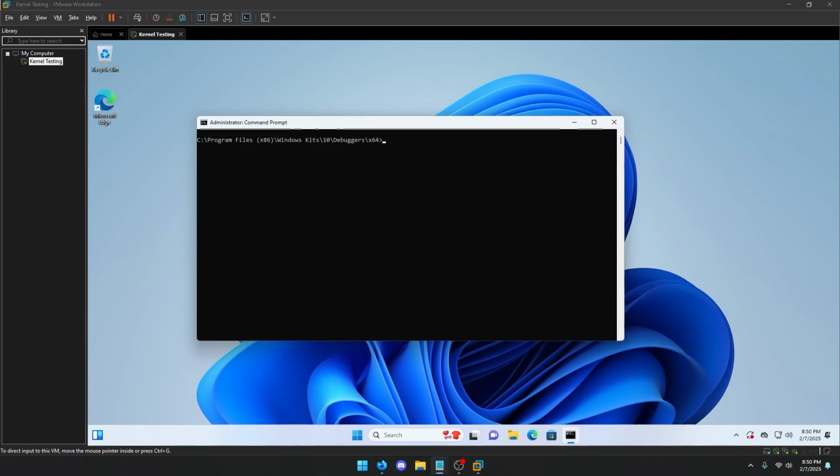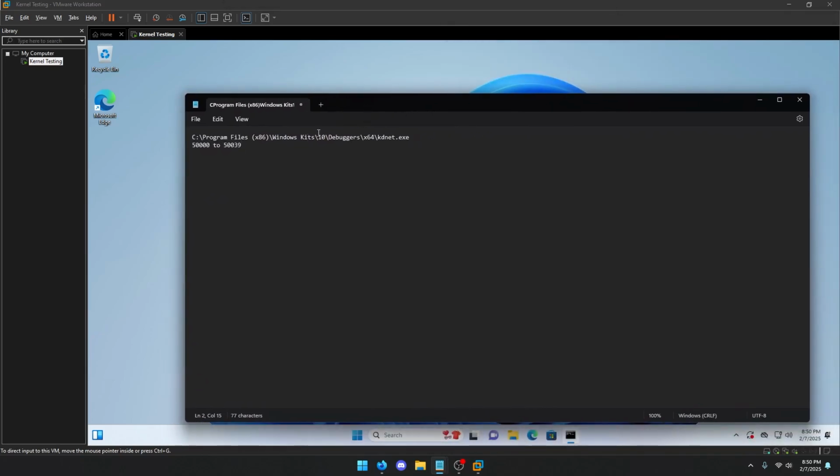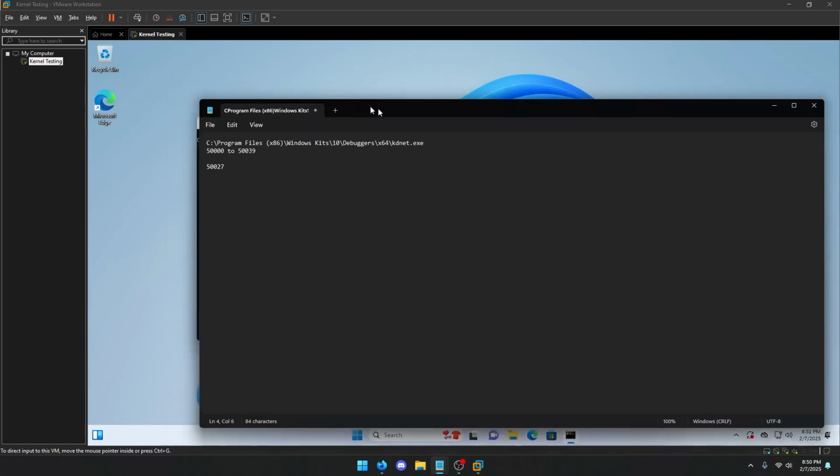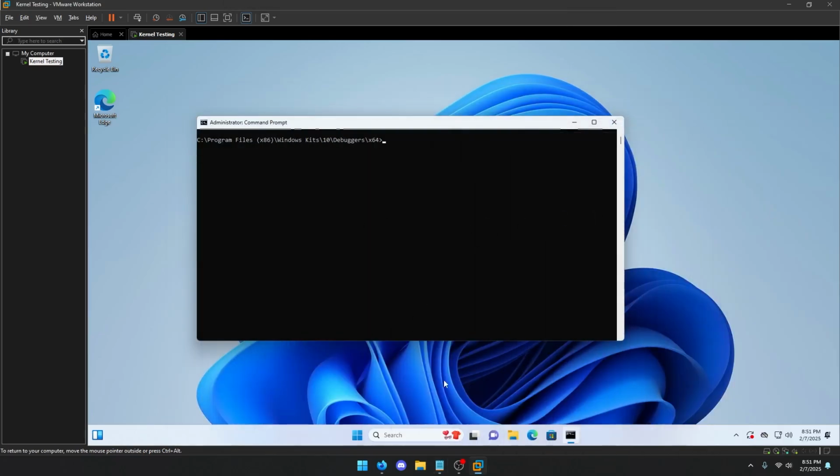So what we could do next is we should choose a port. So the port can be anything within the range of 50,000 to 50,039. For me, I like to choose 50,027, but I have seen other people choose different things within this range. Pretty much anything in this range will work.